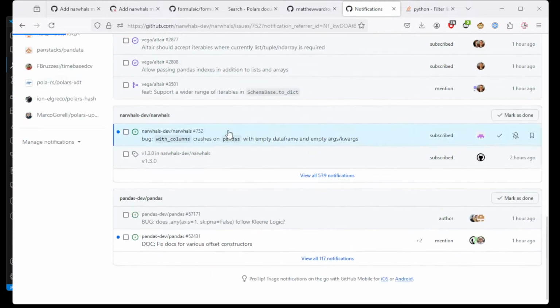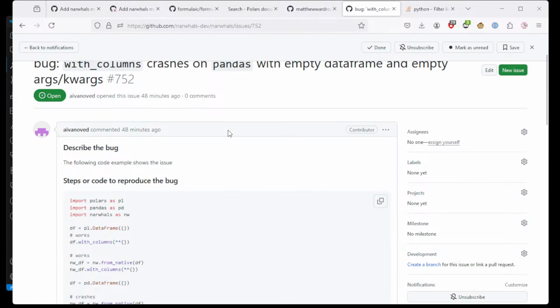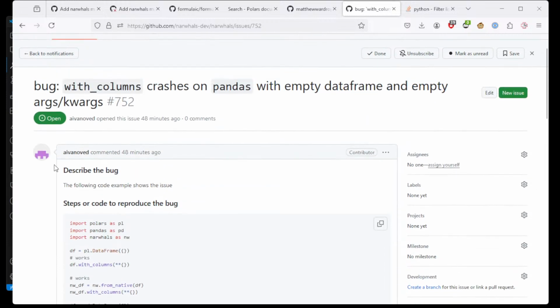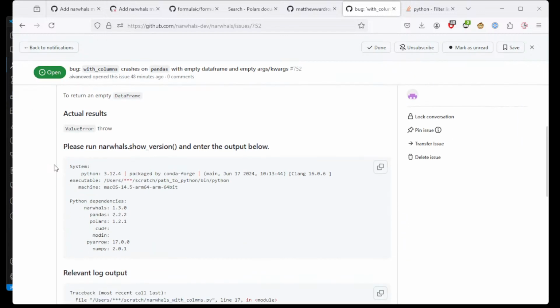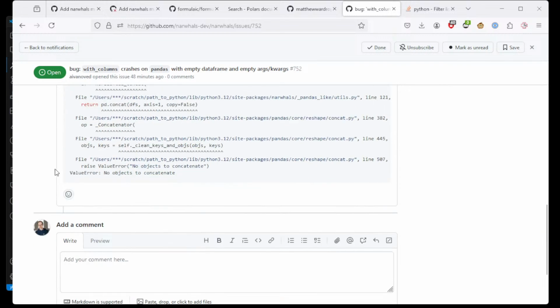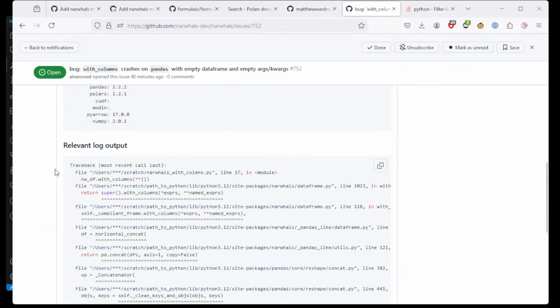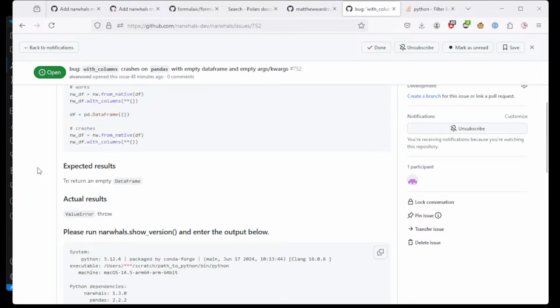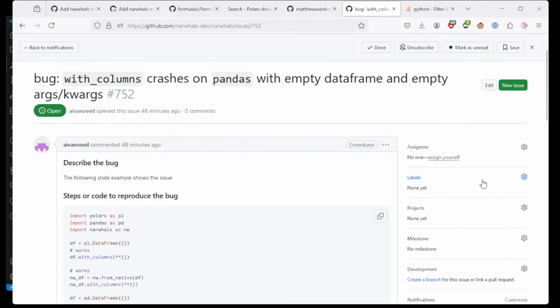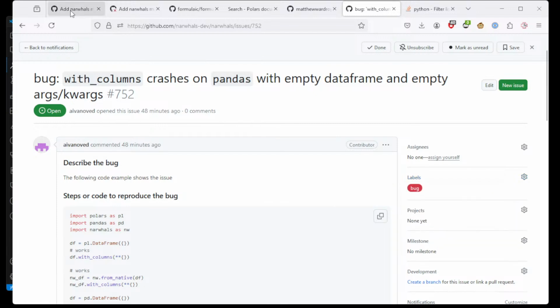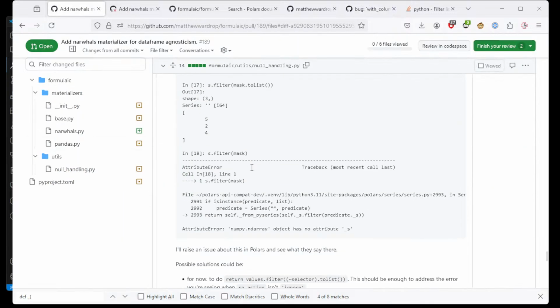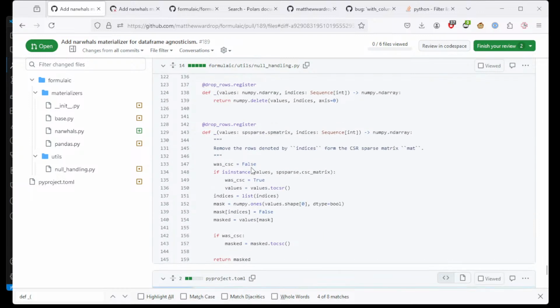Hey, we've got a bug report. Nice. With columns, crashes on pandas with empty data frame. Interesting. Okay, yeah, we should probably fix this. Let's see if we can fix it on air. Nice one. Okay, let's leave these comments.